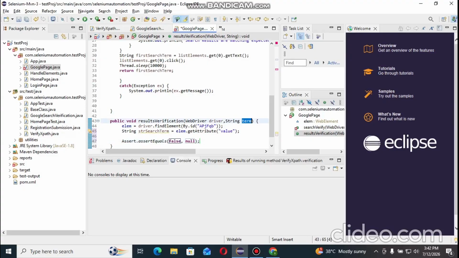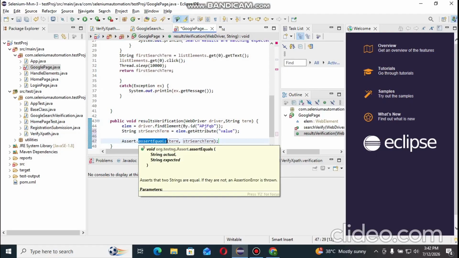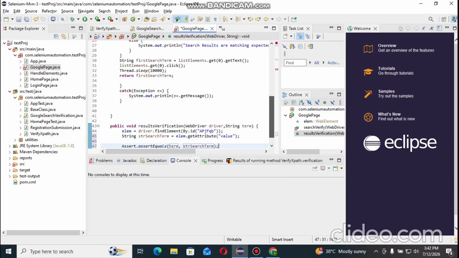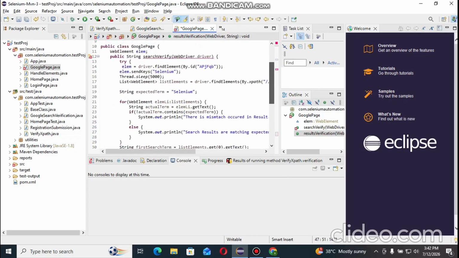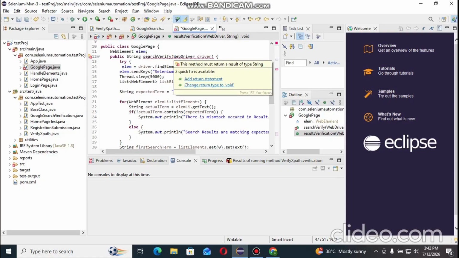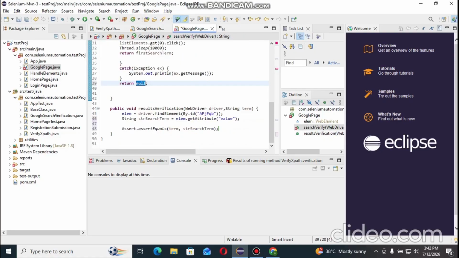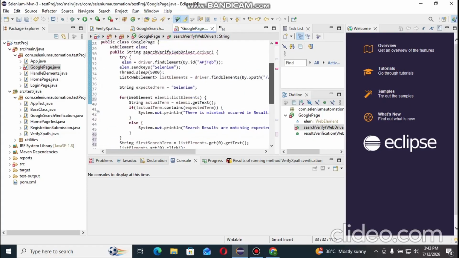And verifying the term. This is the expected term, and this is the actual term. So there are different assert equals methods. It will have different methods to even compare the strings also. It is giving one error: a return statement is needed. We can return null if no valid results are coming.